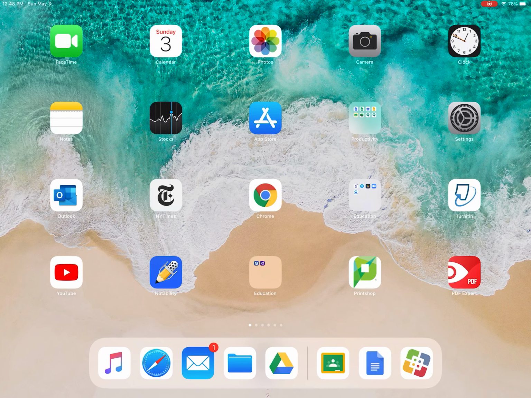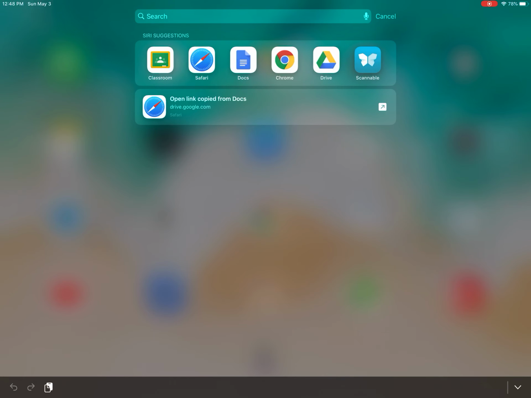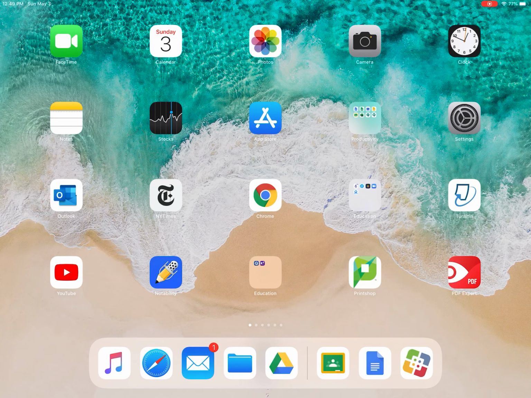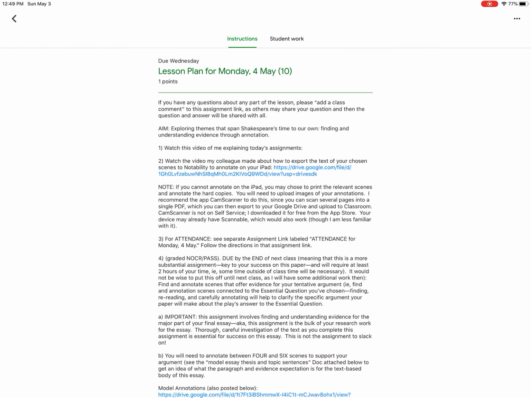I think you do a 2-finger swipe. Yep, and you can search your iPad for Scannable. It looks like that. It's got that little butterfly. You can also scan a batch of documents into a single PDF on Scannable. I'm not as familiar with it because I use Cam Scanner. I find it more convenient. But if you want to handwrite, that's what you're going to have to do. You're going to have to scan it, upload that scanned document to Classroom, so probably export it to your Google Drive, and then pull it into Classroom from your Google Drive.